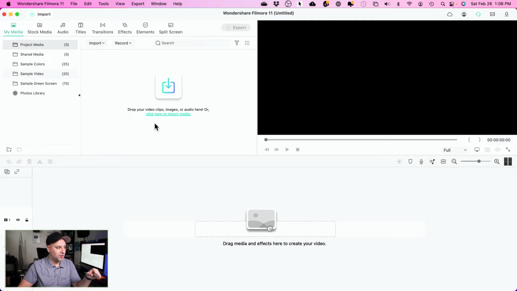So you have this section right here. This is basically where you import your media. This is your media panel here. So importing all kinds of different media. Media is basically your photos, your videos, your audio. They will all appear over here.